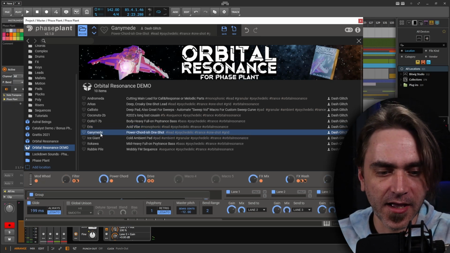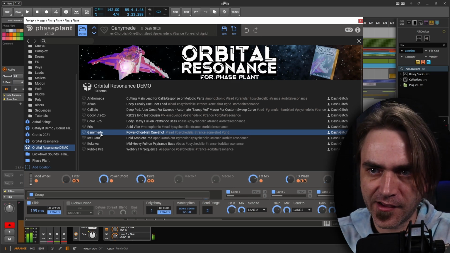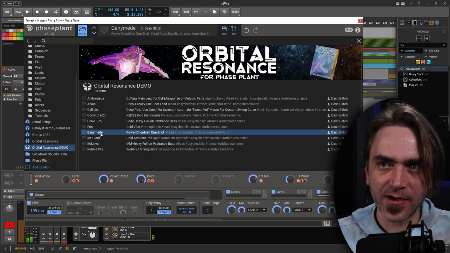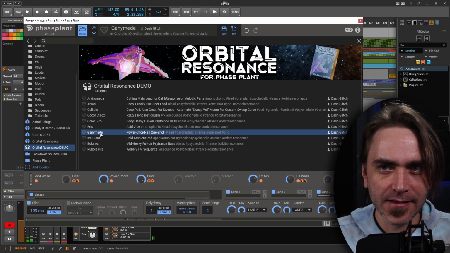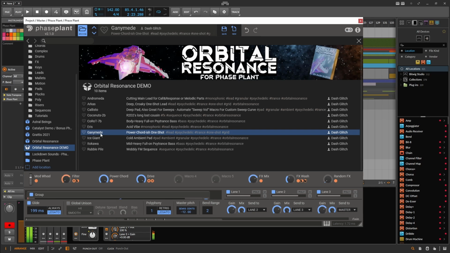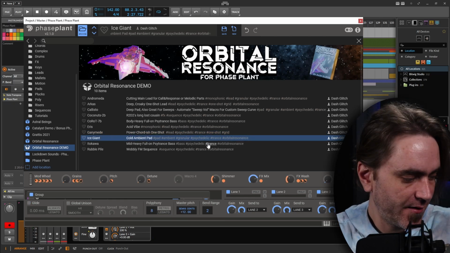Okay, the next one is a call type of lead. This one excels at a main hit at the beginning of a bar. I guess this one is inspired a little bit by the old school scuzzy-ish guitar. The next one is a cold ambient pad.